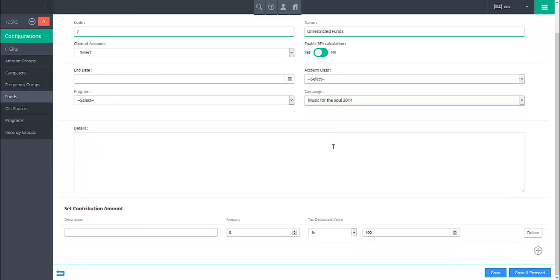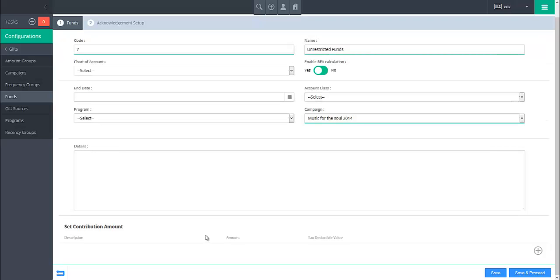Lastly, you can create fixed contribution amounts for the fund in the Set Contribution Amount section. Contribution amounts are similar to ask arrays in that they provide fixed amounts that you can use for recording donations entered via a fund and can act as suggested amounts. To add a new contribution amount, click the plus button on the right of the screen.